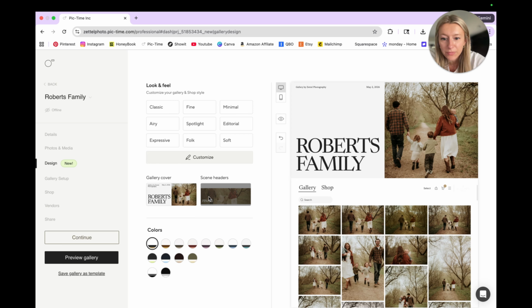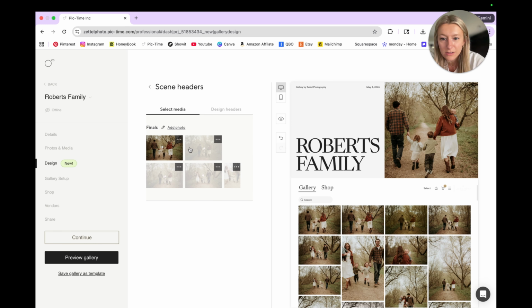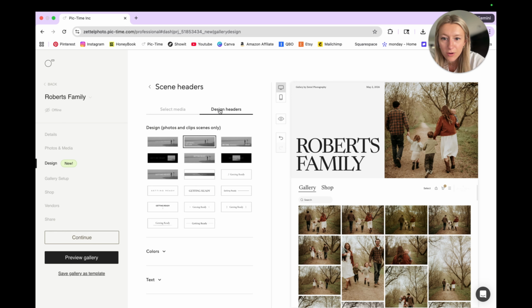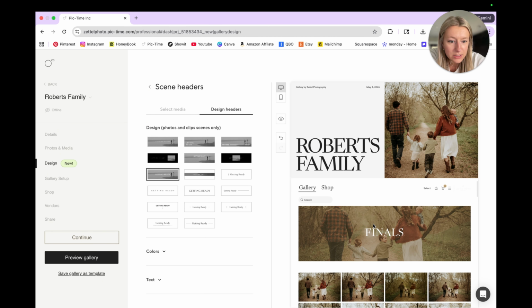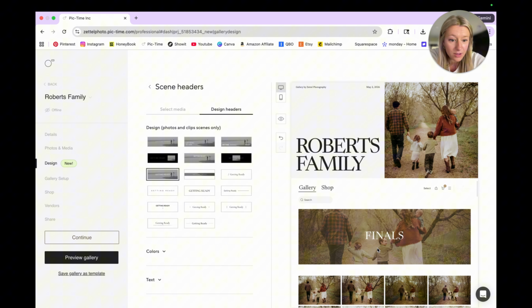Okay, so we can change our header here. So we can change a different photo. We can change the design. Where is that guy? So this thing here, I do love that photo for that. So let's see what other design features we could do. Okay, cool.